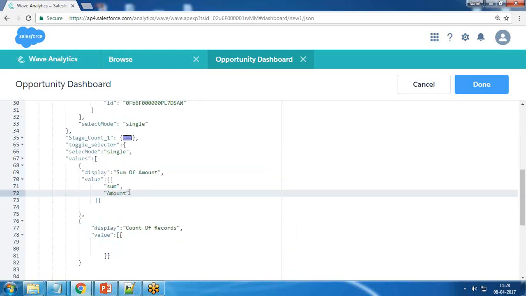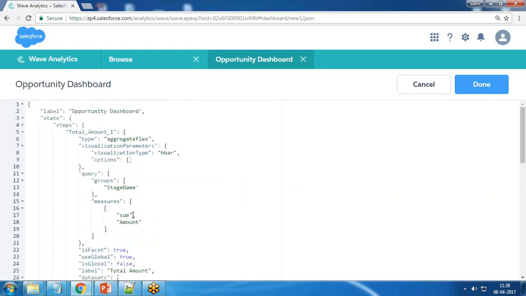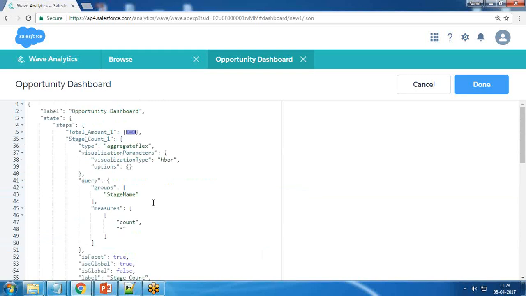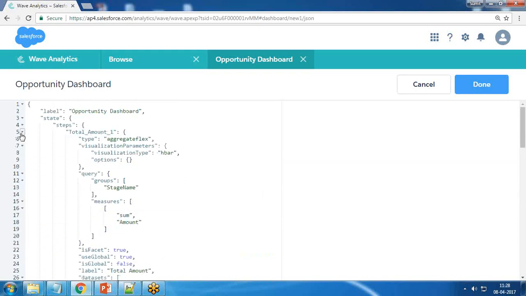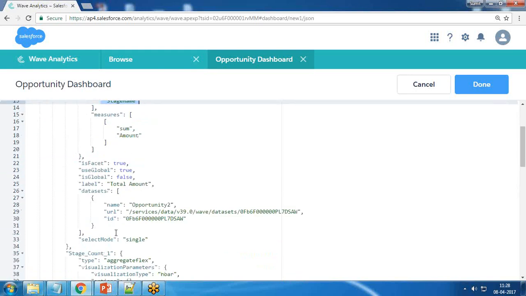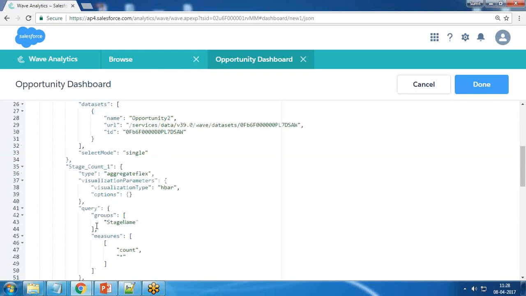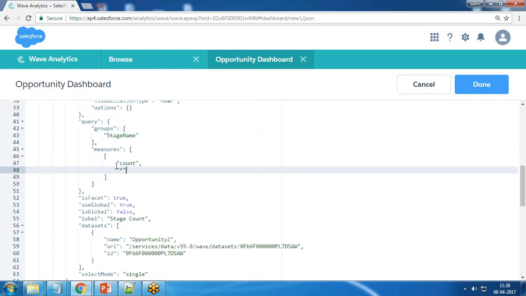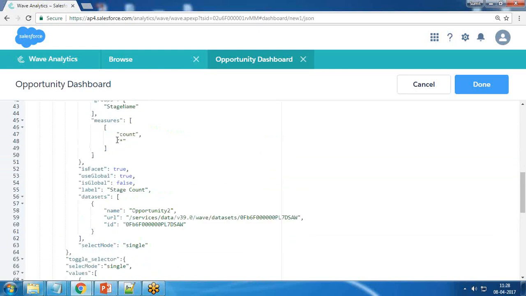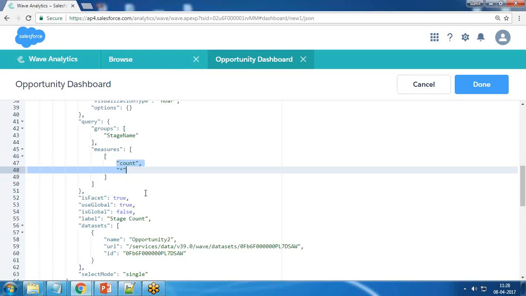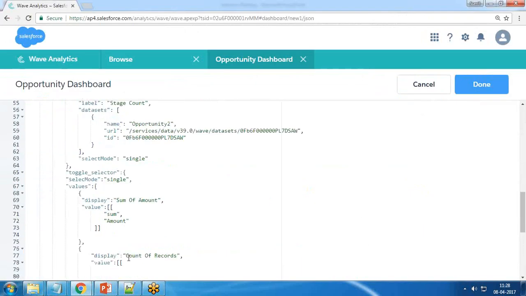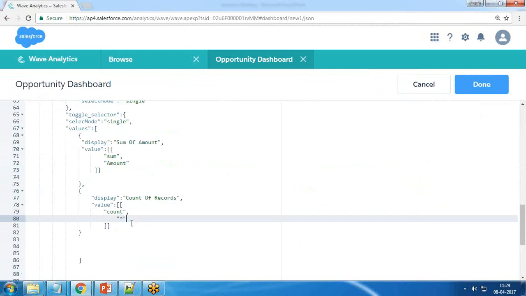Whatever you write or provide here is case sensitive. Next is count of records. For count of records, I'll count from stage count and write count star. As you can see, in both steps the group is the same: stage name in the first step and stage name in the second step as well. Only the measures are changing. So we keep the group the same, and only the measure will change. So count star, and here I paste count star.